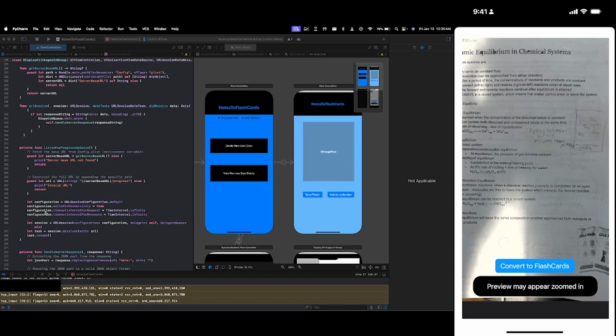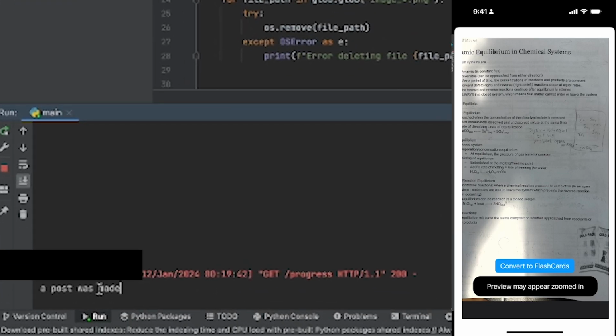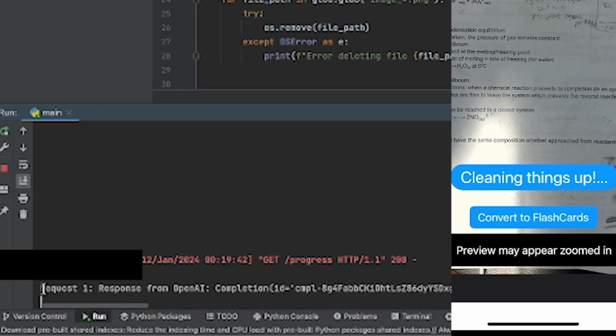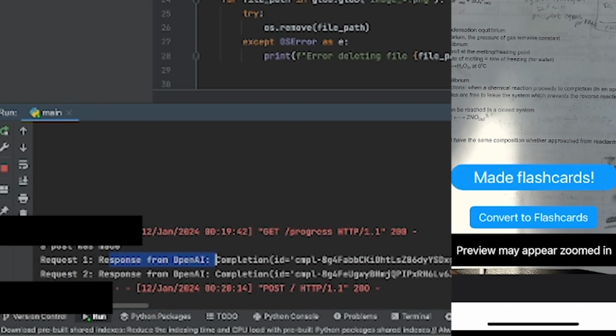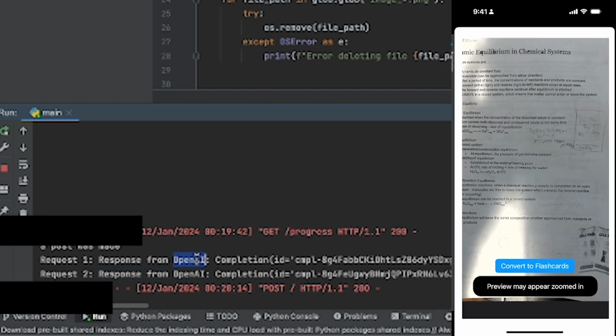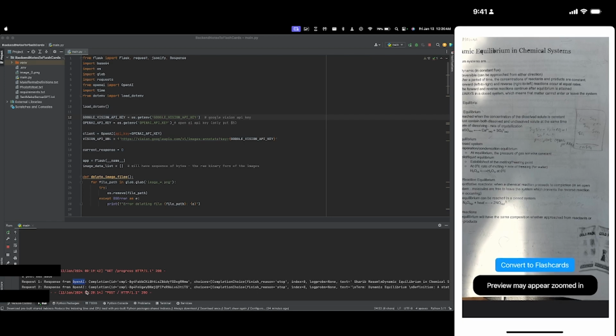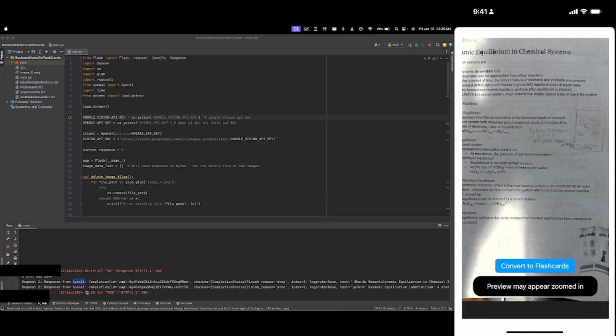it should be working on the back end. See, it says a post was made right here. So that means that my app is connected to the server, and it says right there, request 1 response from OpenAI, request 2 response from OpenAI. I'll explain what this OpenAI means real quick. But you should have seen, I wasn't really looking at my phone, but you should have seen right around the bottom where it says convert to flashcards, it said sent. And that just means that it worked, and pretty much everything is in my laptop.